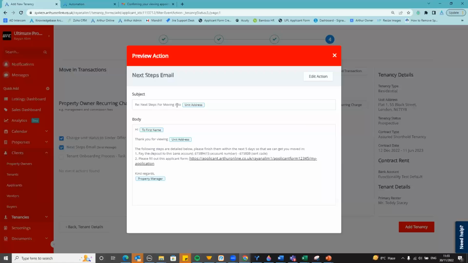So I've created a subject line saying next steps for moving into, and then the unit address will automatically fill in for us. The body will say, hi Teddy, in this case, thank you for viewing that address. The following steps are detailed below. Please finish them within the next 5 working days so you can get moved in. As you can see, I've asked Teddy in this case to pay their holding deposit. Whether you guys take a holding deposit or not, you can define your steps as you wish.